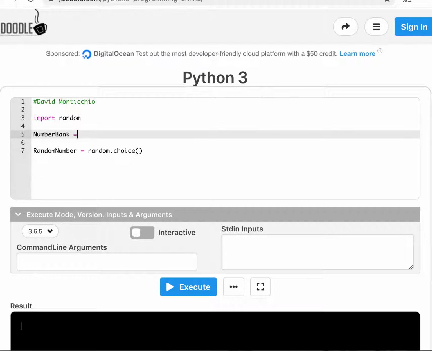And that number bank is going to equal square brackets. Now, what does that square bracket mean? That square bracket means that there's choices we can have here. This is an array. This is a list of items. So I got a 1, a 2, a 3, a 4, a 5, a 6, a 7, a 8, a 9, and a 10.